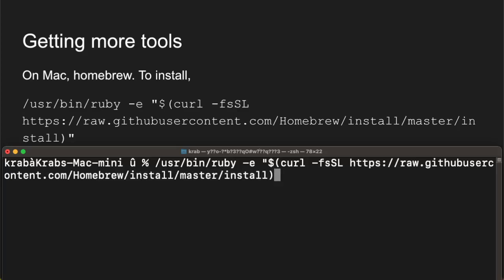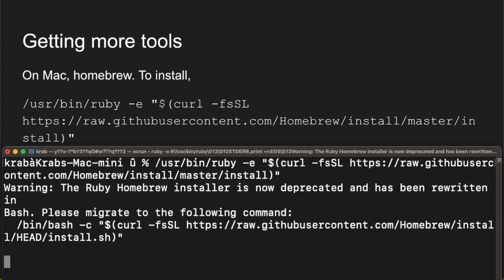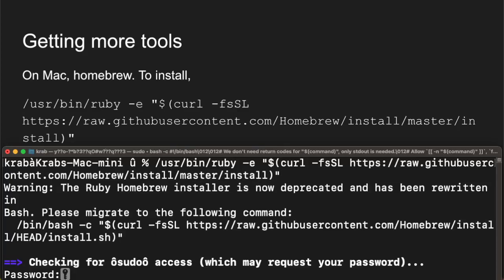github-user-content.com/homebrew/install/master/install, and running that. And what's happening is that it's saying that you can install this using this command instead. It's actually recommending. So they've updated it since I wrote these slides. So I'm going to copy that, and I'm going to stop this command. So that stops it. And I'm going to run this command instead that the Homebrew people are recommending.